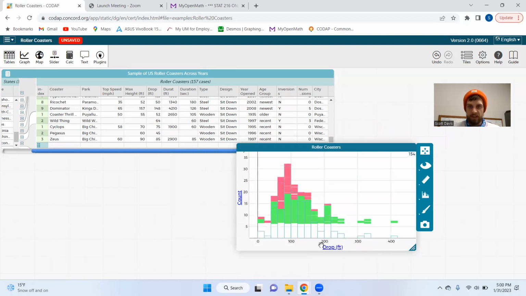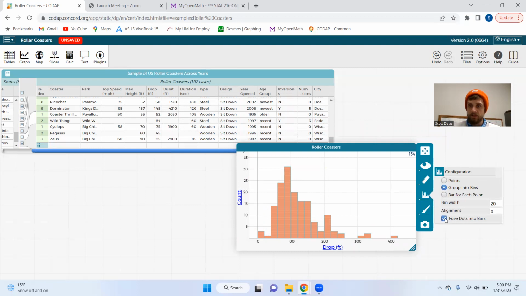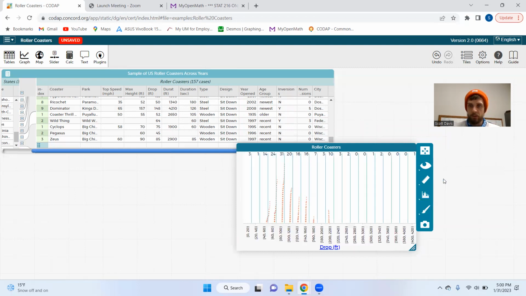We can remove that. An important thing to note at this stage is since we're making bar graphs and frequency histograms, we don't need to add a second variable over here. Students sometimes, when this is not fused into bars, want to add an additional variable over here, which is going to create a scatter plot. So we don't need to make a scatter plot.